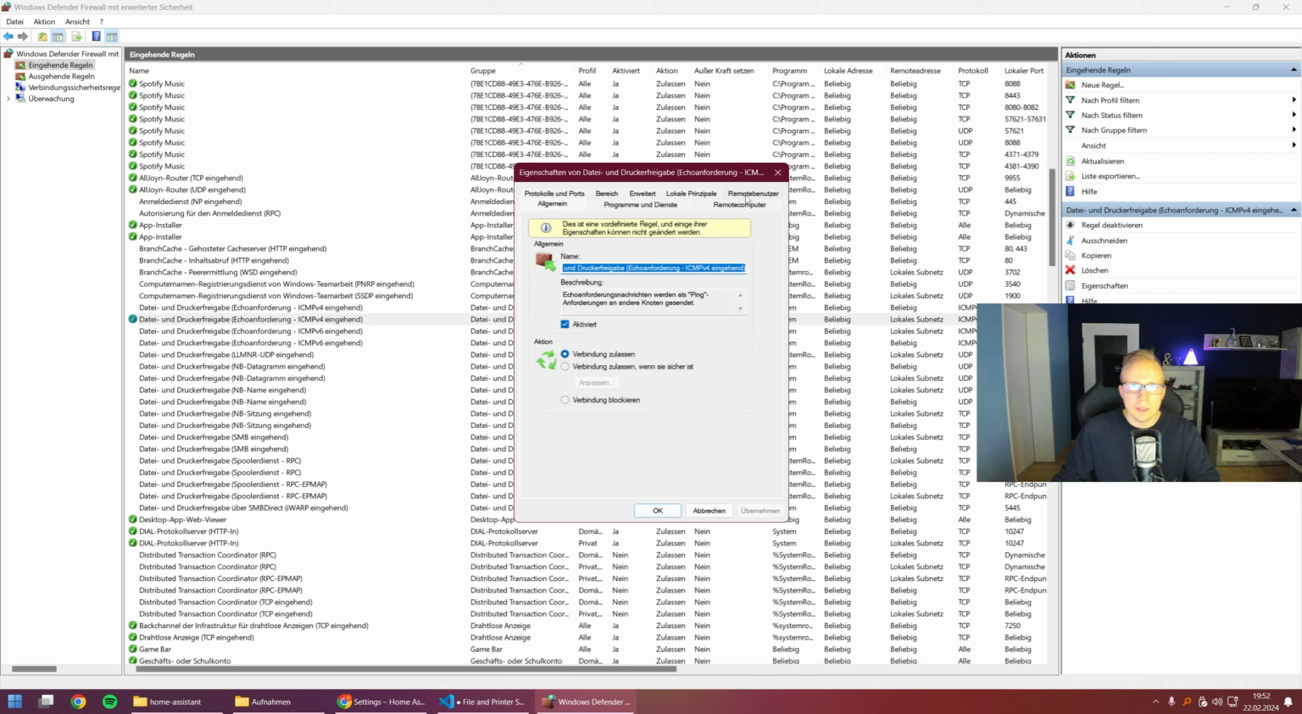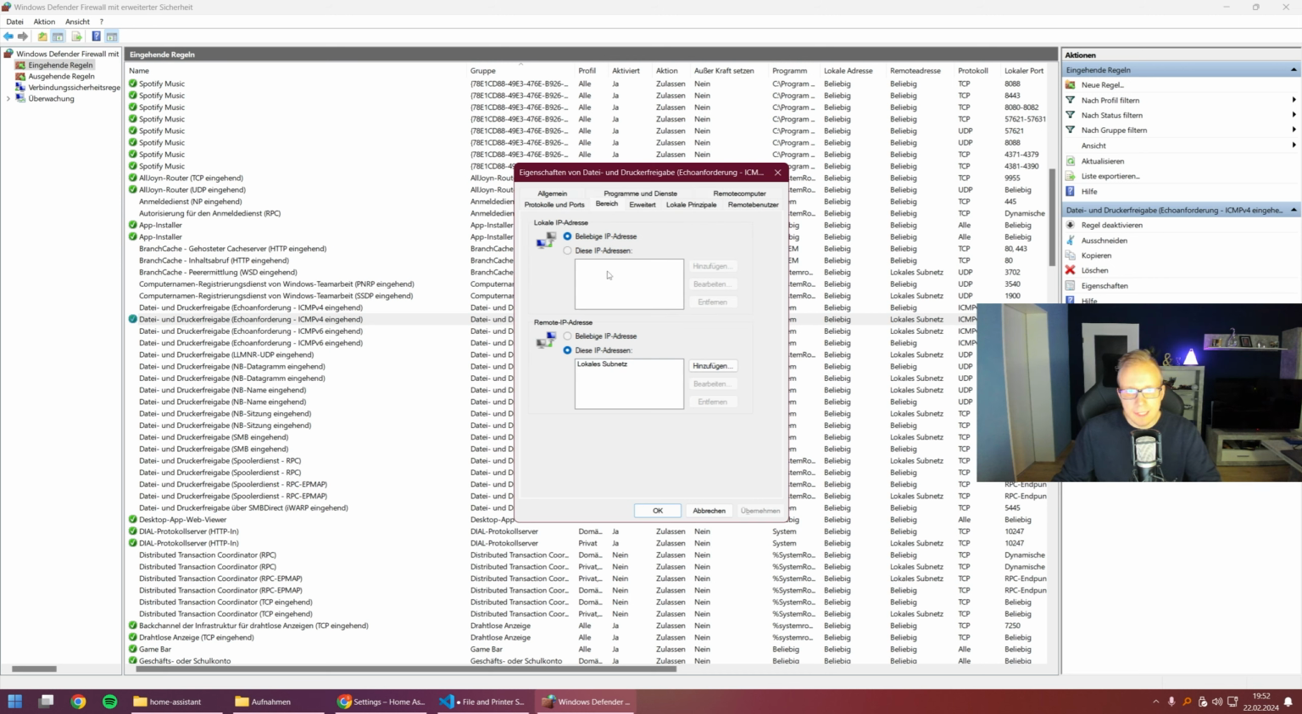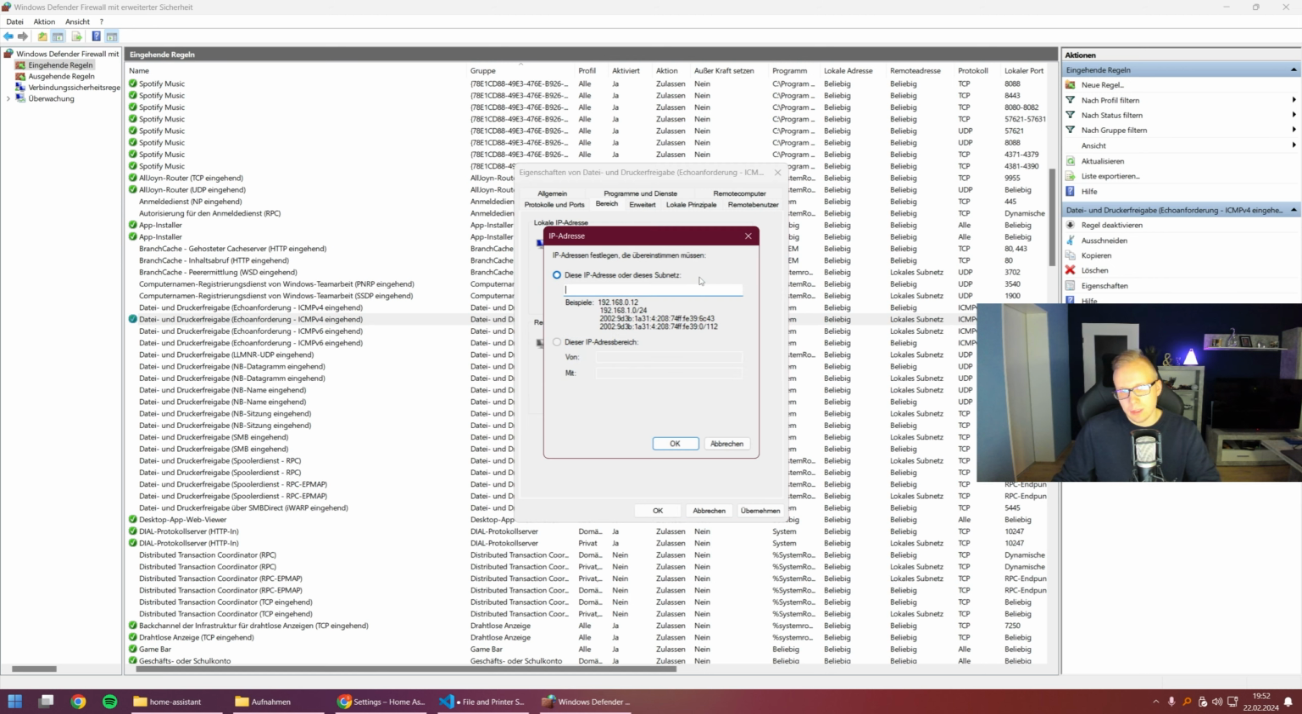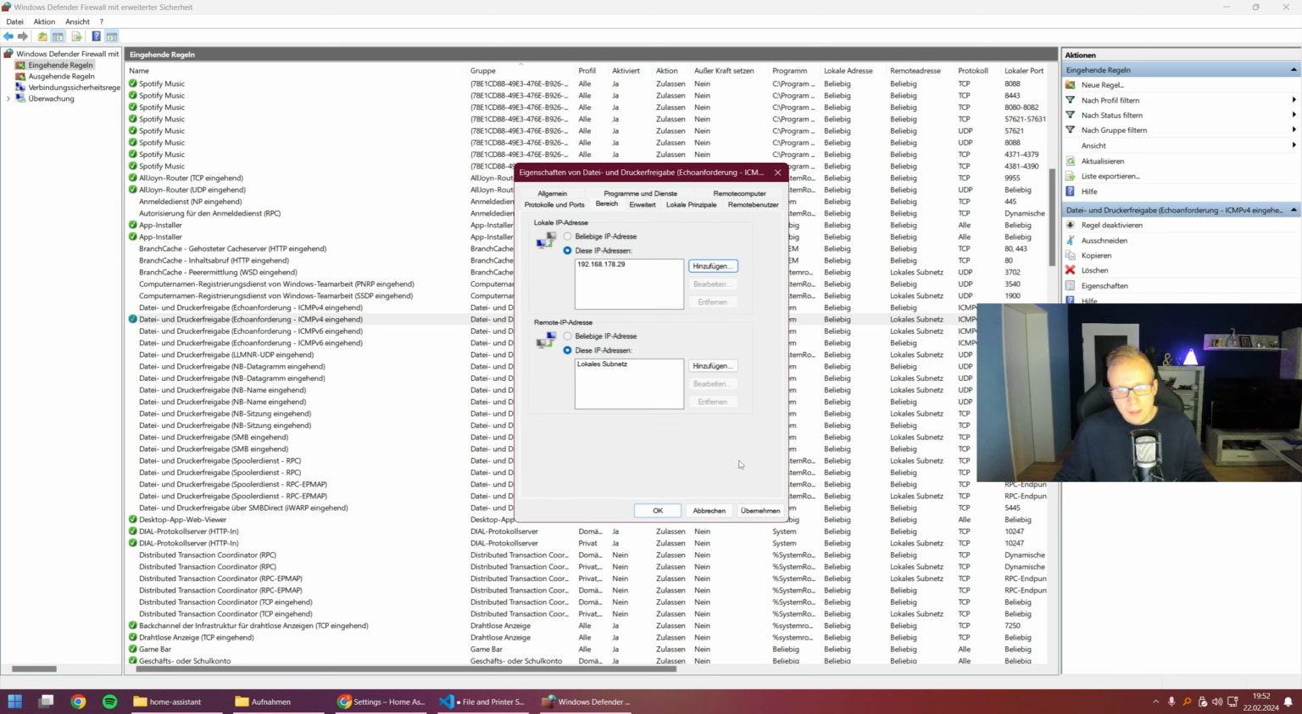And you can even restrict this, because you can say, hey, only my server should be able to ping my computer. So you would give the IP of your server. Mine is this one here, for example. You can say okay, and then click on okay, and it's fine. Only your server can then ping your computer.